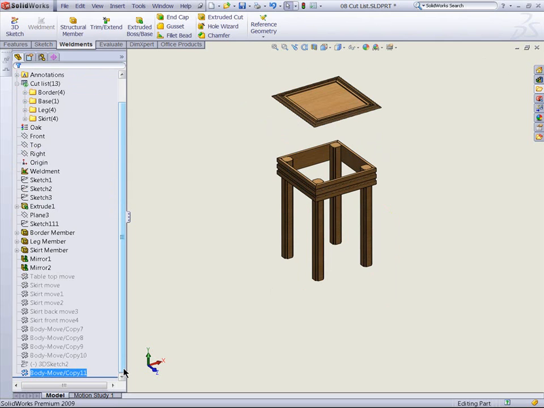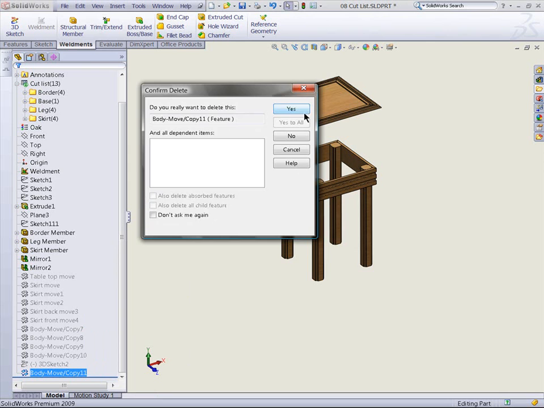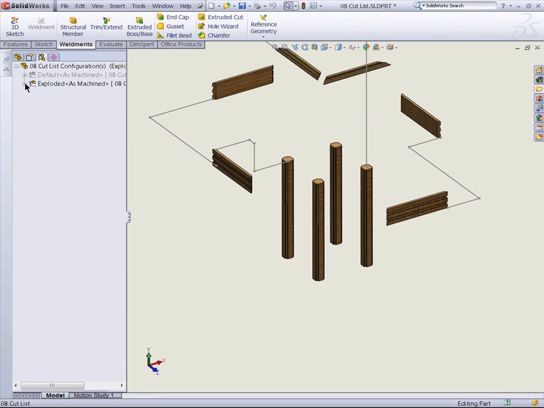As you can see, I already have some suppressed move copy bodies in my tree, so I'll go ahead and delete this one and instead switch over to my exploded view. So my explode configuration, and there's my exploded view.